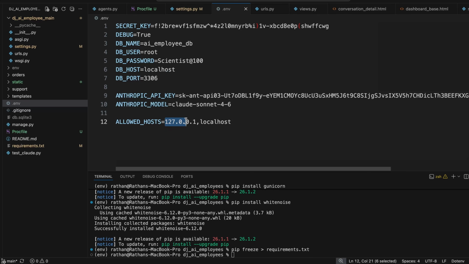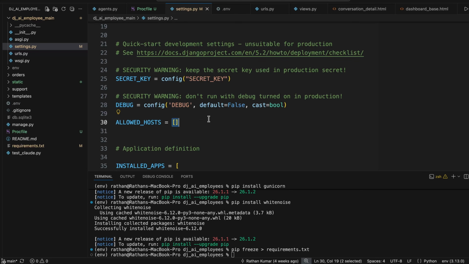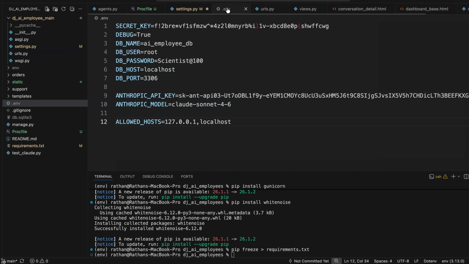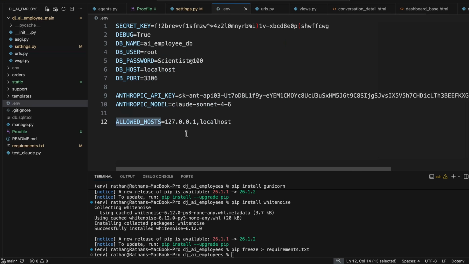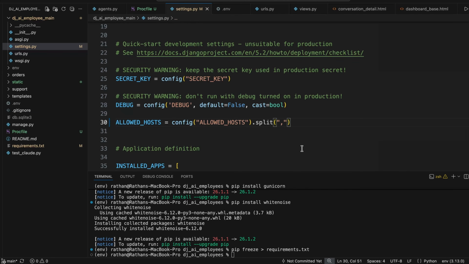Since this one has multiple hosts separated by commas, I need to go to settings and say config, pass this ALLOWED_HOSTS, and split it with the comma, so that Django will take all of these as valid allowed hosts. All right, this much is the initial configuration, and next we need to set up the Railway account.